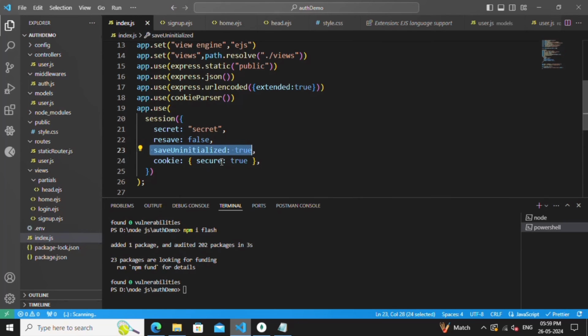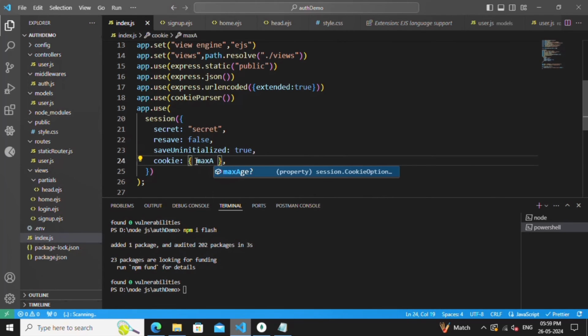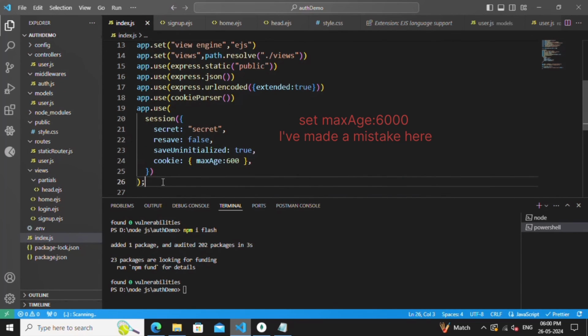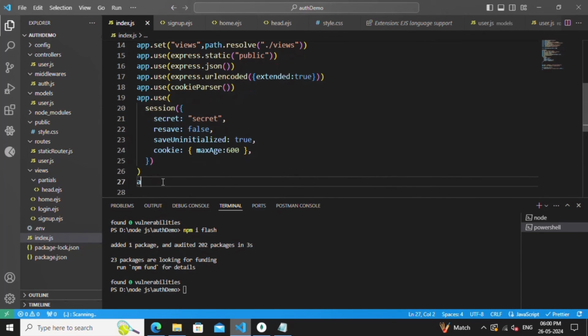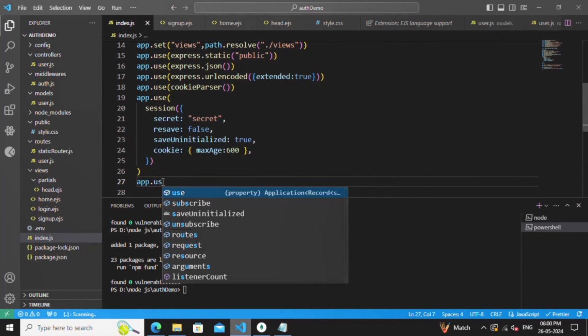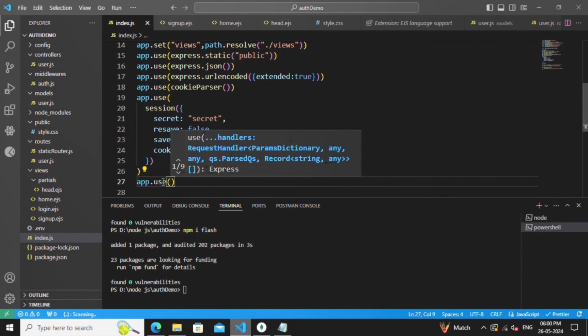Now inside the cookie we will pass the property maxAge. This will take the number in milliseconds. This basically sets the specified expire Set-Cookie attribute. I have made a mistake here. It should be 6000 because we are using the number in milliseconds.